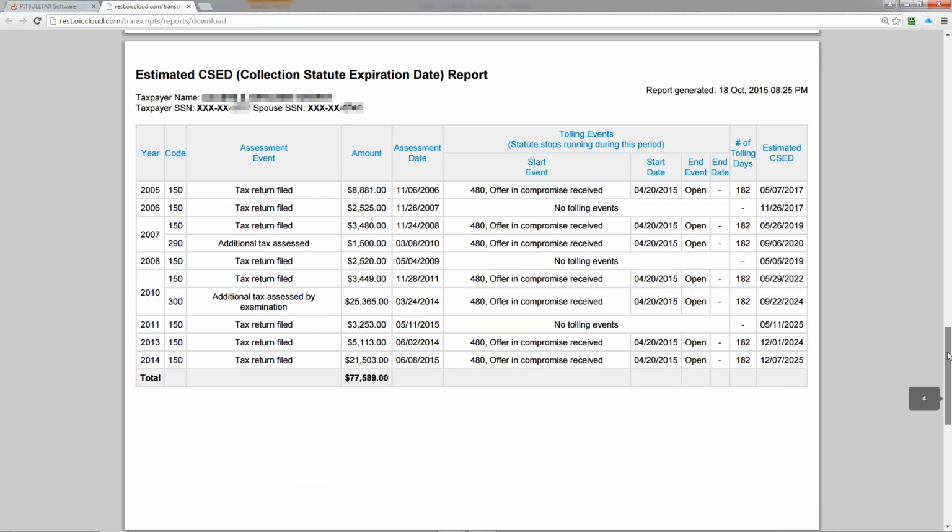Under estimated CSED report, we see that we have a tolling event for offer in compromise received on April 20th, 2015, but there is no end event because it's still in review. So you will see for end event that it's open. And in this case, the number of tolling days will be counted until current date. So estimated CSEDs are calculated in the last column.